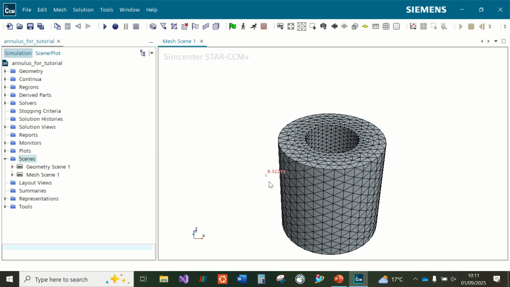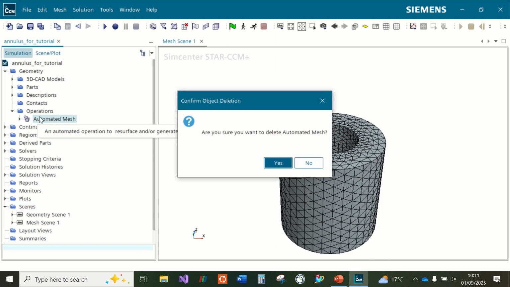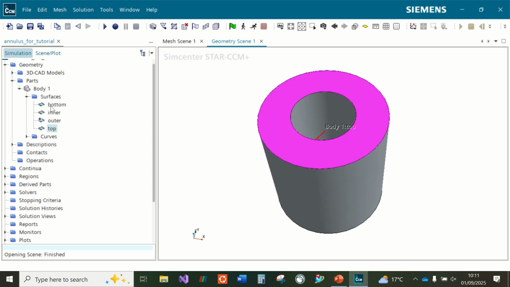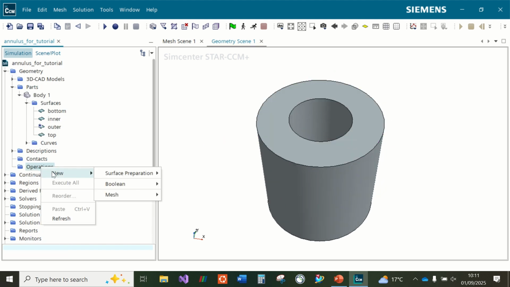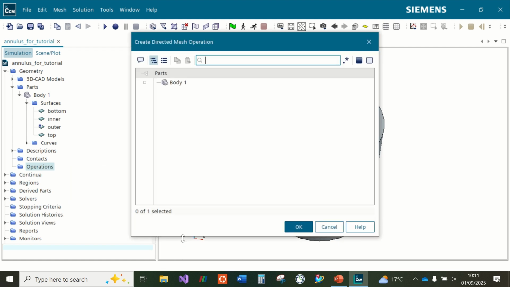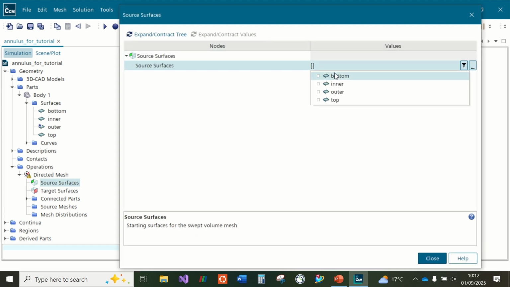Hi, I'm Nathan, and today I'm going to be taking you through a tutorial on how to make a directed mesh. In the last video you will have seen how to create an automated mesh, but in this video we're going to be introducing a new meshing technique, which is one of my favourite meshing techniques, and it's called the directed mesh. Throughout this video you're going to see two different directions of directing the mesh, and this just shows you the different capabilities STAR-CCM has.